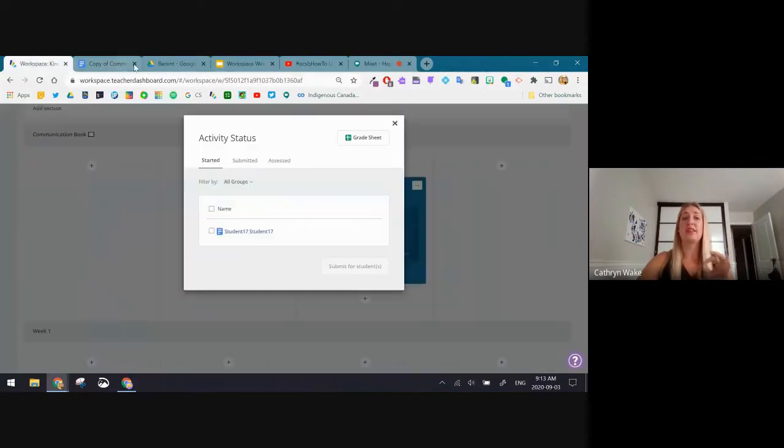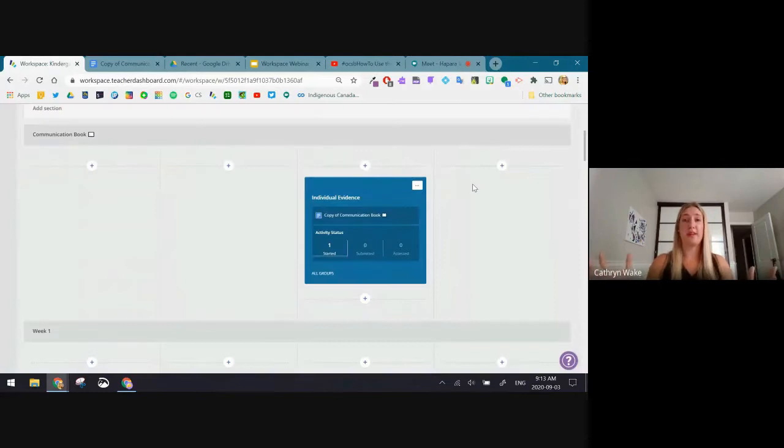So this is just a little strategy that you might want to start with, right? It's not a learning activity. Maybe you just want to start with a communication book, right? And this communication book is a blank Google Doc. But because you put it in that third column, when a student gets into the workspace and opens it, it automatically makes a copy.